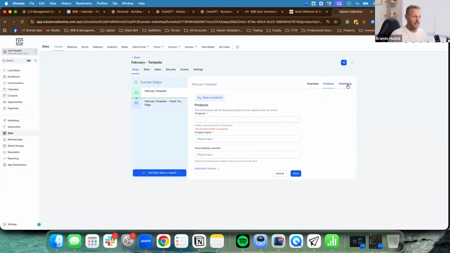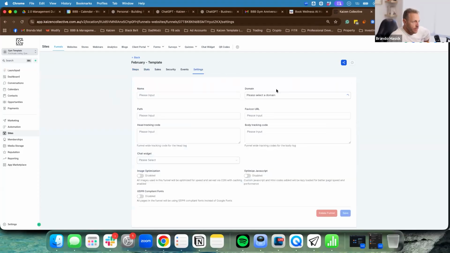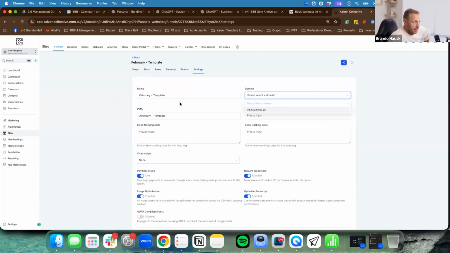A few other things you need to remember is the publishing. If you want it to say blah blah blah /Feb 2026, then you need to make sure you go ahead and change that. And that will then be what you can send to people to go to that URL. So there's always little things you can do. You need to make sure you've got a domain, path.